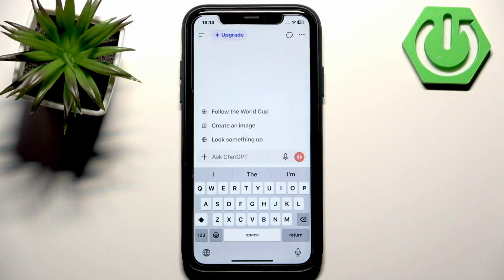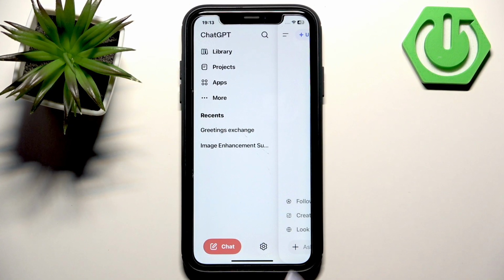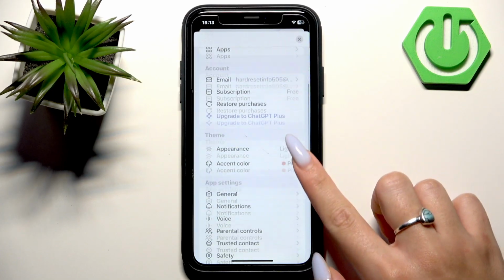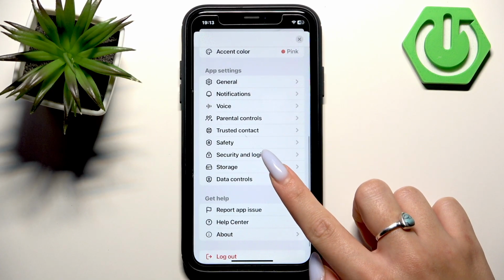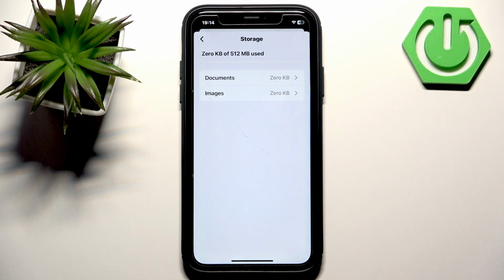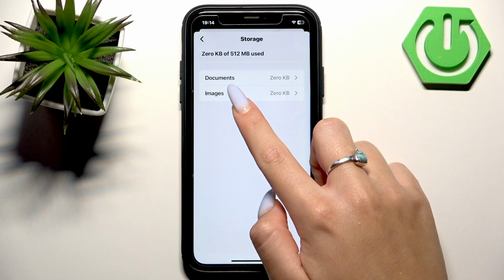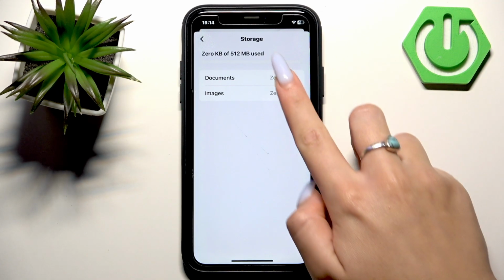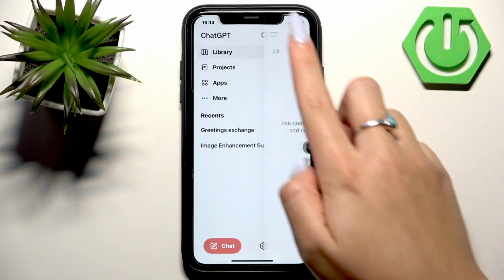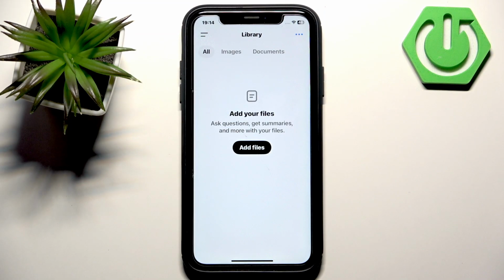After this, let's clear storage in your ChatGPT. In the upper left corner, you want to tap these two lines, which is menu, then tap the gear icon, which is settings, and let's scroll down until you see the section storage. Let's open storage, and here you will see that your storage is divided into documents and also images, so you can review everything. As you can see, I have it empty, unfortunately, so I cannot clear up my storage.